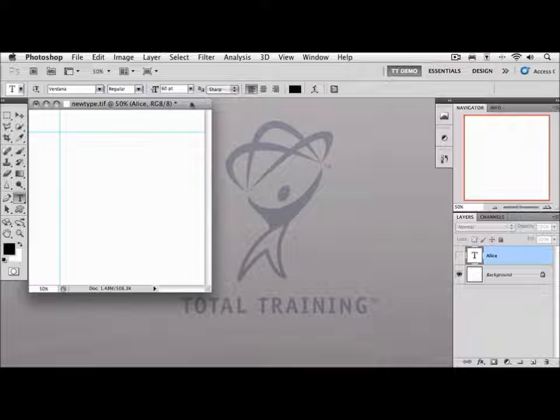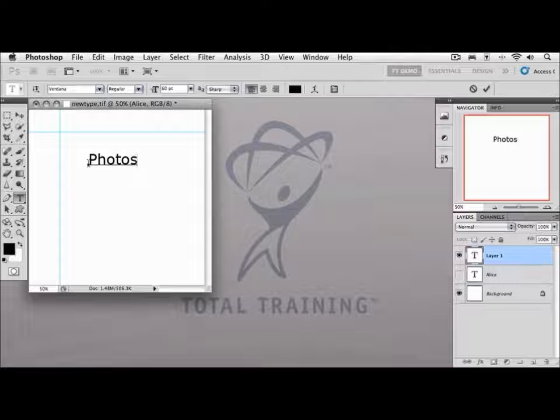Now the easiest way to add type is simply to click and start typing. When you finish typing and are ready to commit, you can move to the options bar and click on this checkmark icon to commit. The keyboard shortcut for that is simply to press the Enter key. As soon as you click with the type tool, Photoshop automatically creates a brand new layer. In our layers panel you can see at the very top a new layer. There is a T in the middle of that layer icon, and that signifies a type layer. Photoshop automatically names this layer based on the words you type.